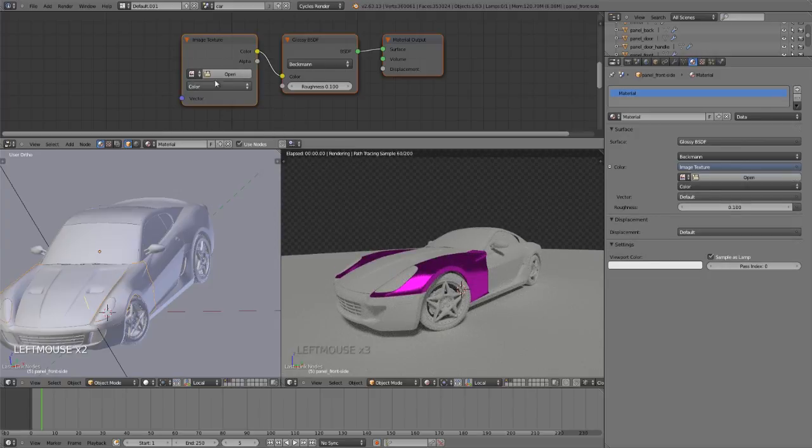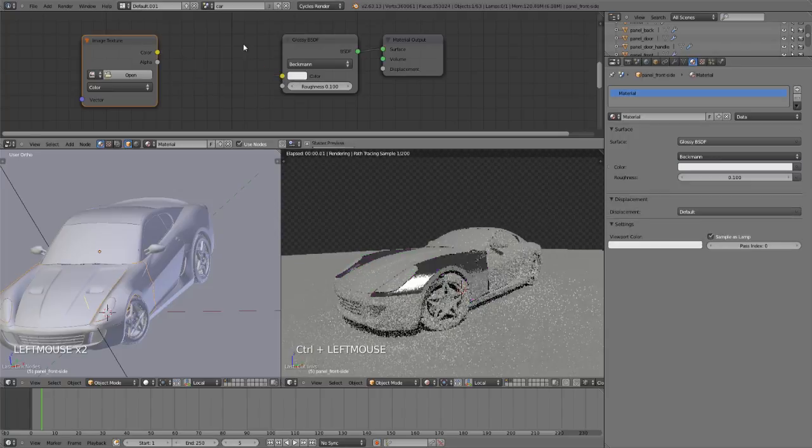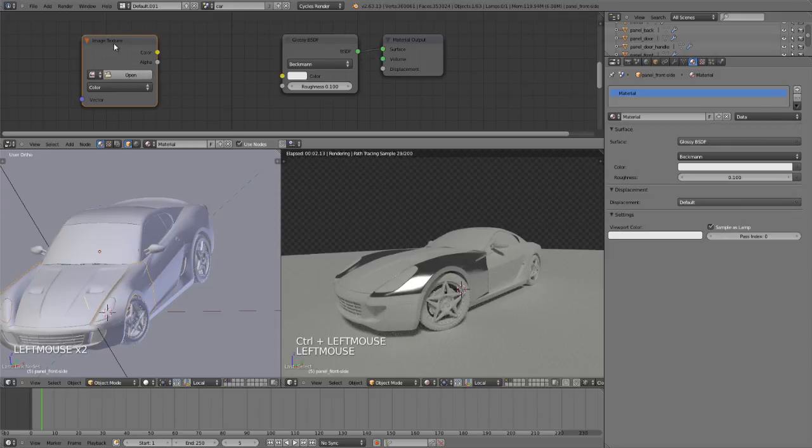If we want to disconnect this, we can either just select this by left clicking and then hit X, or if you want to disconnect it, you can either just drag the noodle out or hold down Control, left click and drag, and you can cut through that connection. So we can just remove that.